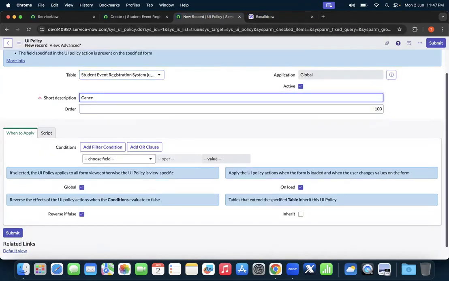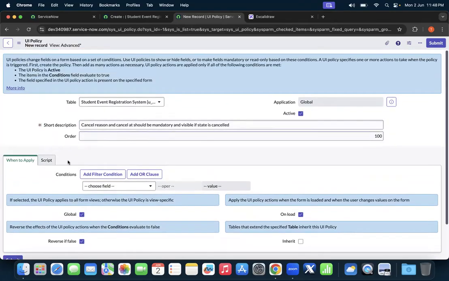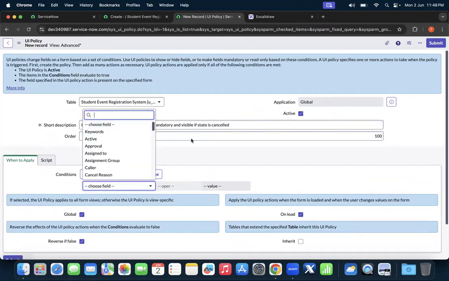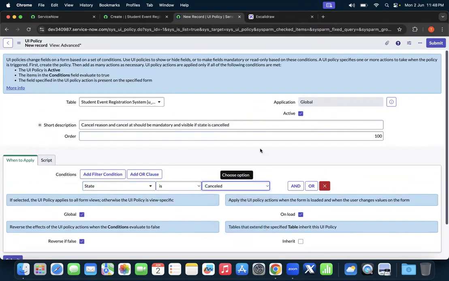Okay. So let's add here cancel reason and cancel at should be mandatory and visible if state is cancelled. Okay, cool. Now let me choose the condition. State is cancelled. Cool. Now let me save the form.